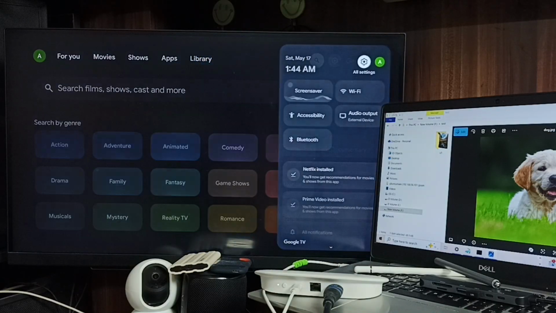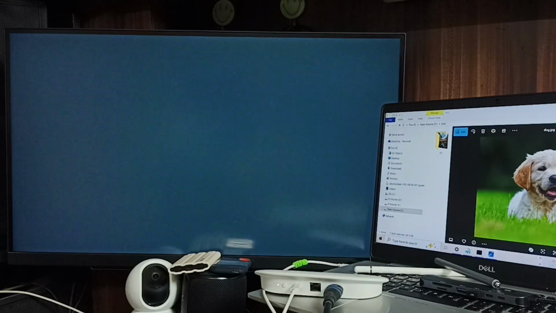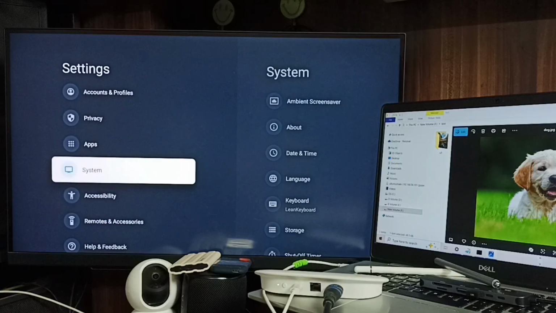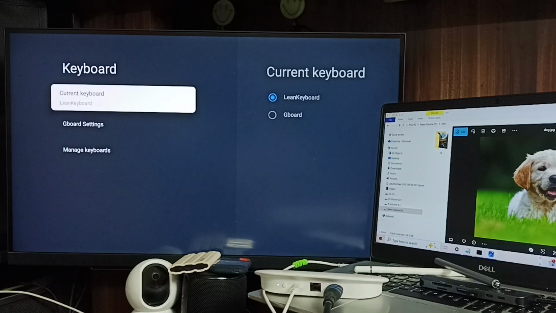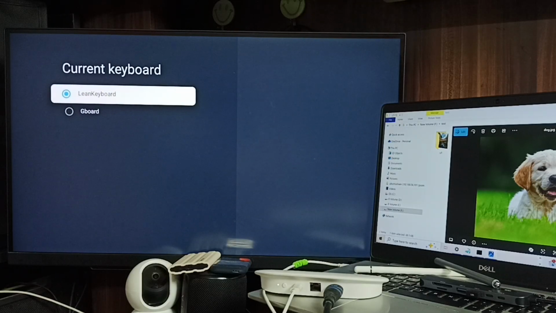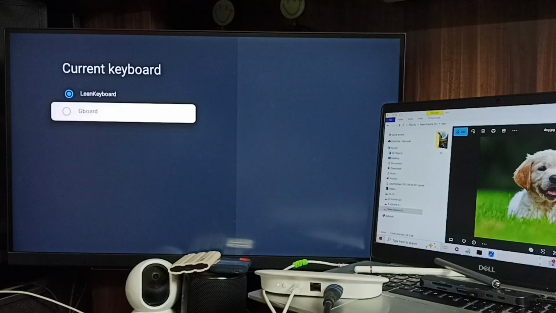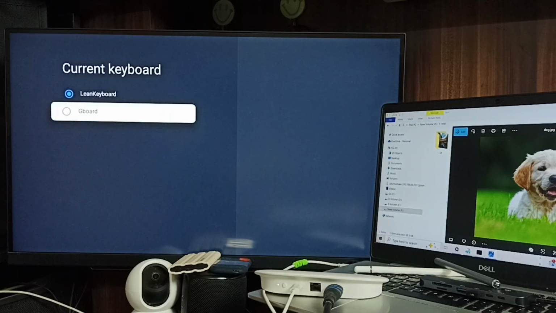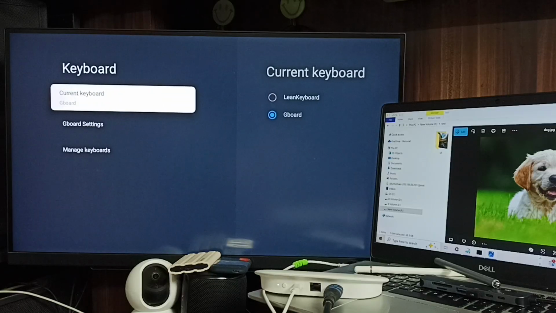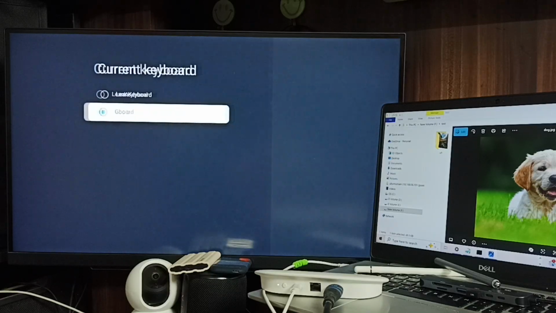Method 1. Go to settings. Go to system. Go to keyboard. Then select current keyboard. Here you can see two options, Lean Keyboard, then Gboard. Right now Lean Keyboard is the current keyboard. Here we can change this to Gboard. See, this is method 1.